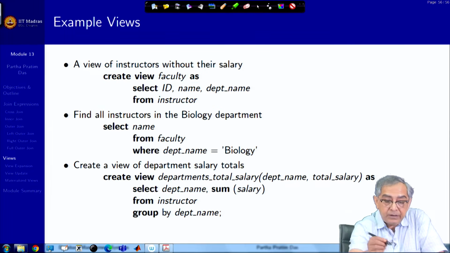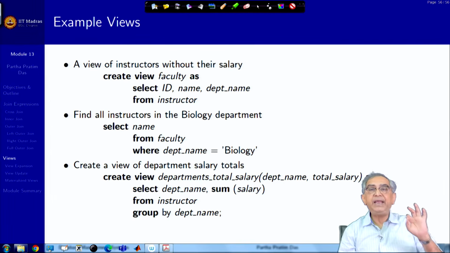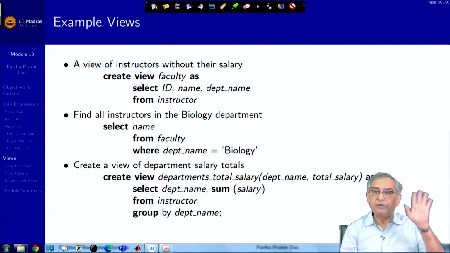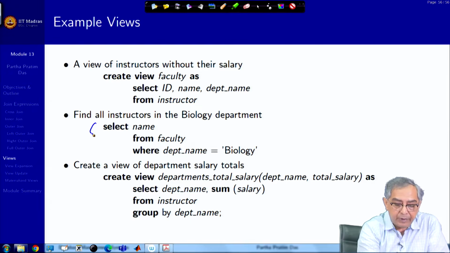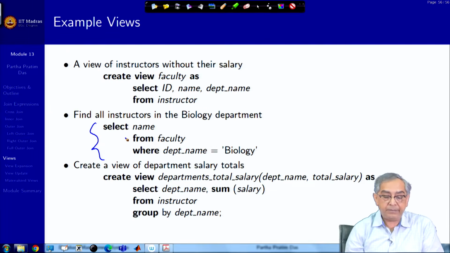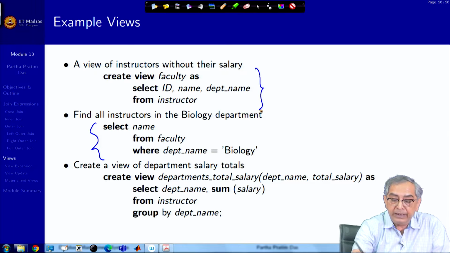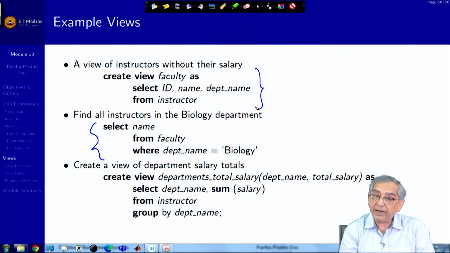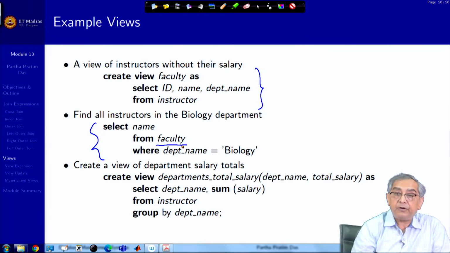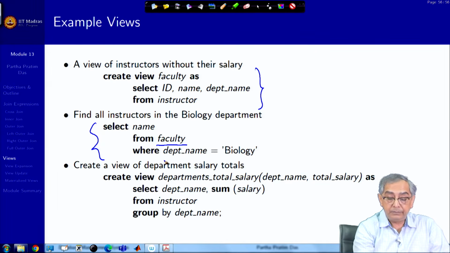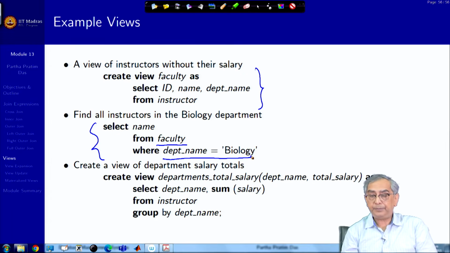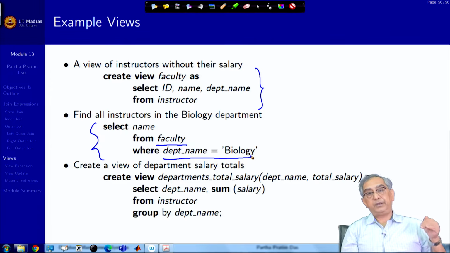Now, how do you use it? Use it simply as any other relation, most often. Now, we have a query using the view. Select name, you want to find the instructors of the biology department. This is your new table of instructors called the faculty view. So you are using from faculty, take the name with the condition department is biology. Even without knowing that an instructor relation exists, you are able to take information out of it.